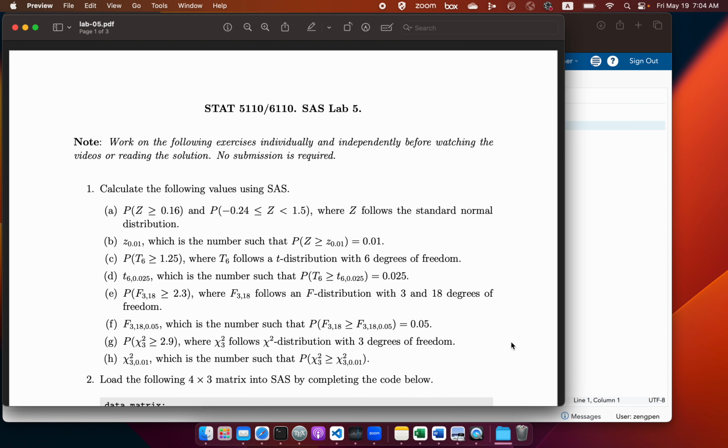In this video, let's work on Lab 5 together. Before watching this video, make sure you have already tried those exercises by yourself. First one, calculate the following values using SAS.